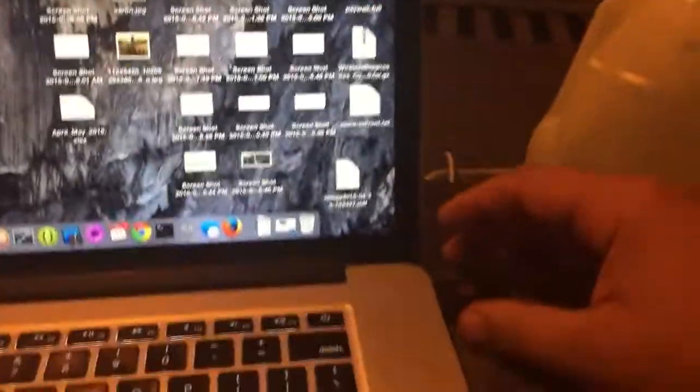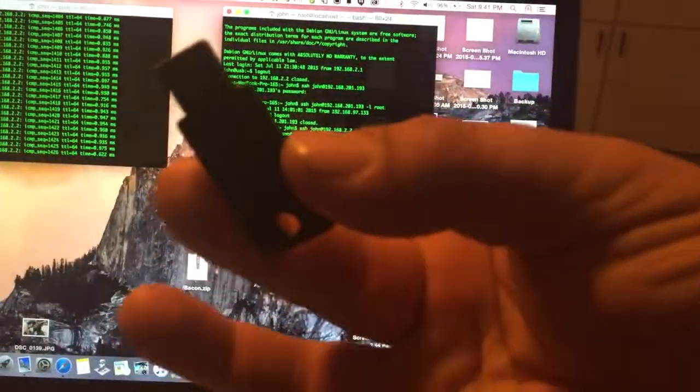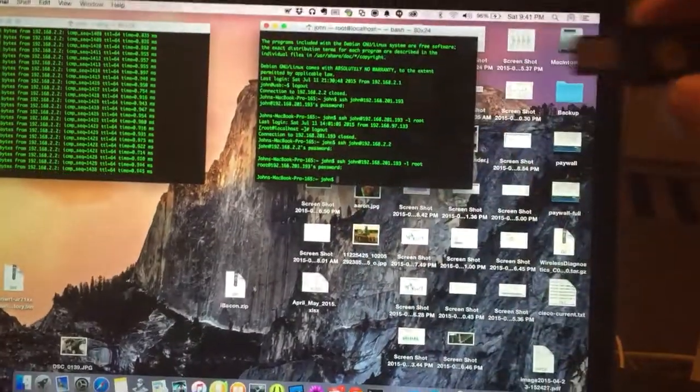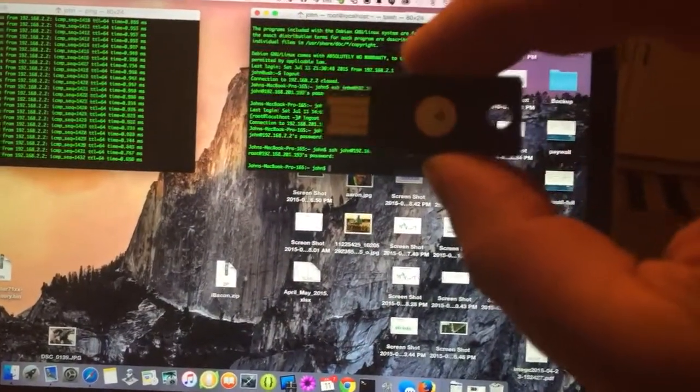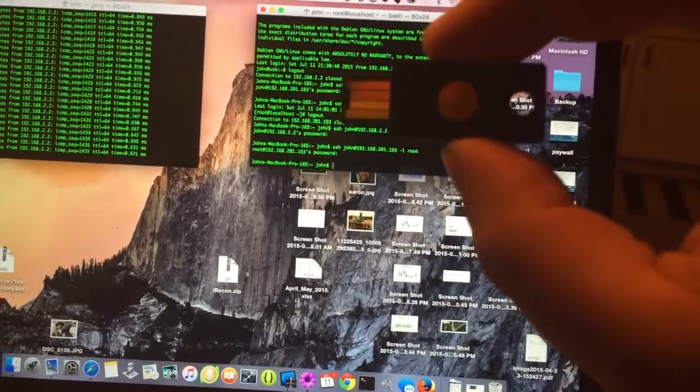Thought I'd take a quick moment to show you my YubiKey. Right now it's plugged in. Unplug it. This is my YubiKey. It's a YubiKey Neo. Just got it in the mail on Friday. I have PGP enabled. Also one-time password, so I can use it for authentication into my Mac.